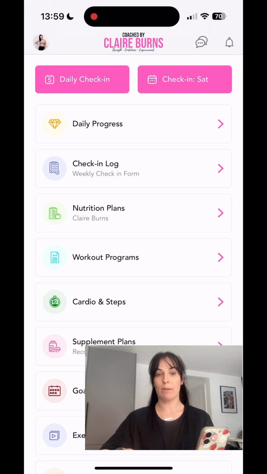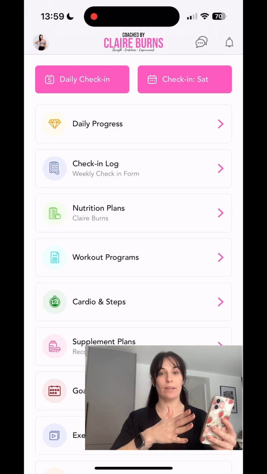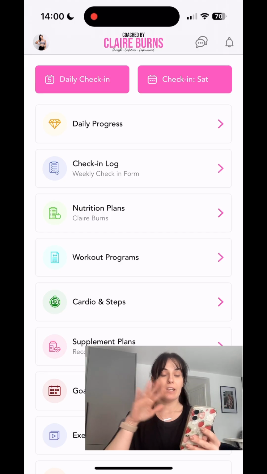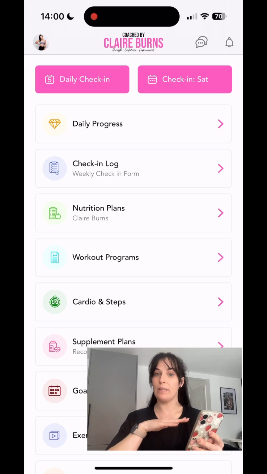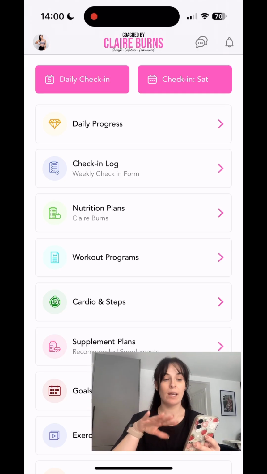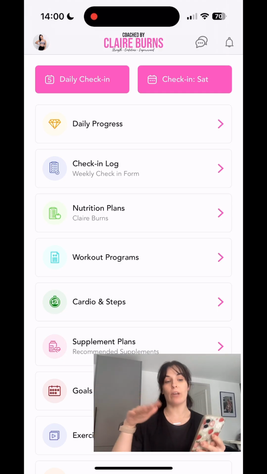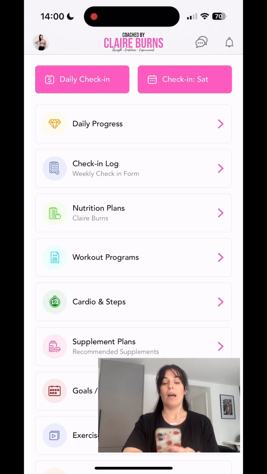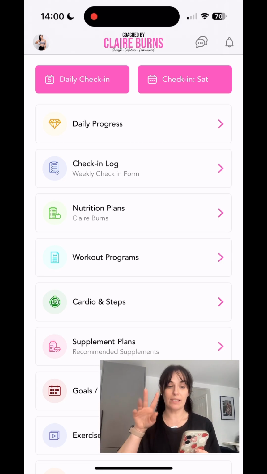This is a video explaining how to use your coaching app and how to get the most out of it. So I'm going to have it up on my phone here and I'm going to put it up on the screen here. Your home screen might look a little bit different to mine because the app comes in two different home screens, depending on if you're Android or Apple, but it all has the same functions on it. First off, you're going to see two boxes at the top in pink.